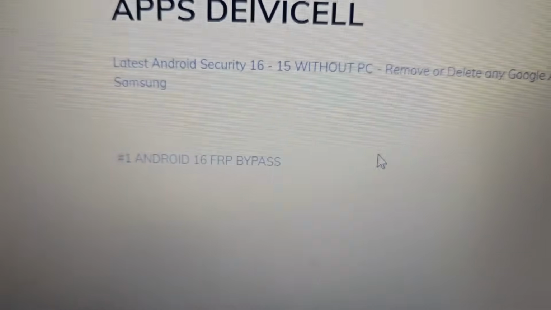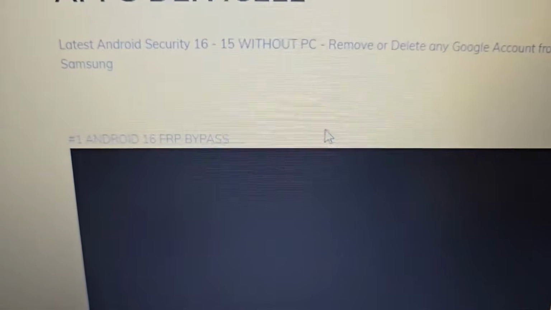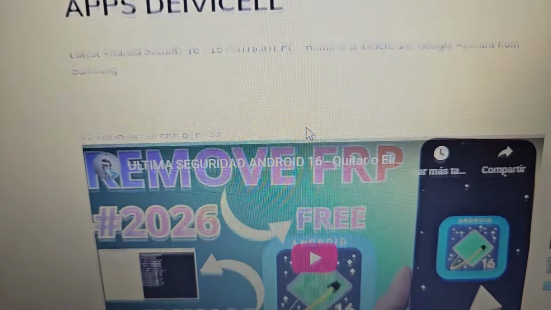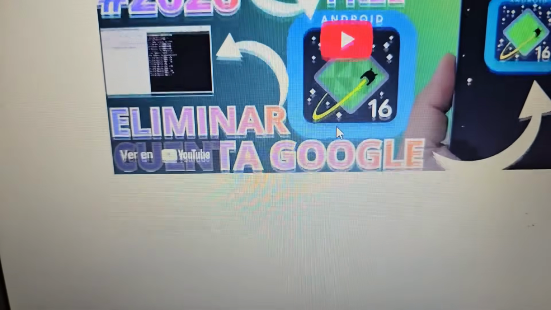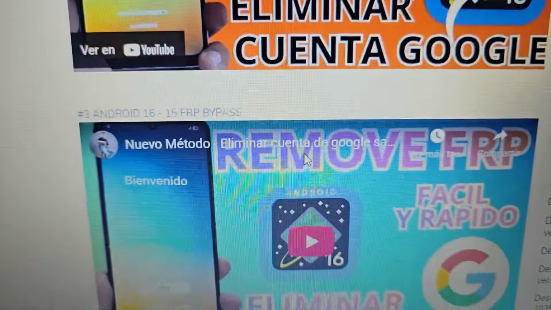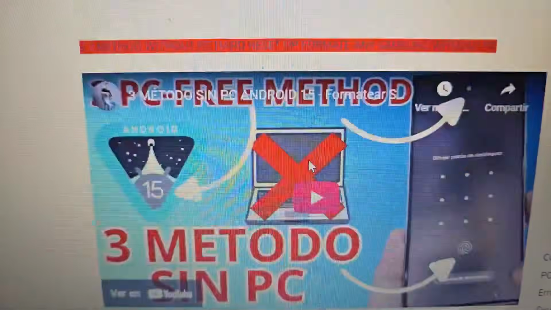Here's our next entry. Here you'll also be able to find other methods. You'll be able to see them from here. You'll be able to find methods for applying via PC and methods without PC. We'll go down that section. Here we will find the tool we will use today in this video tutorial.